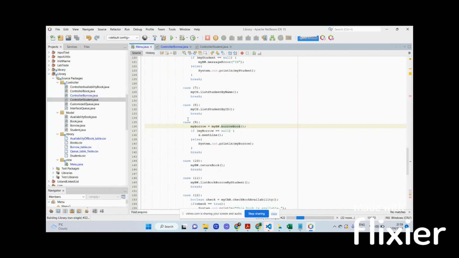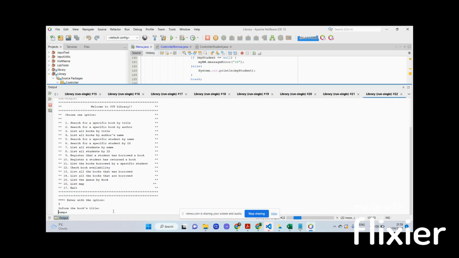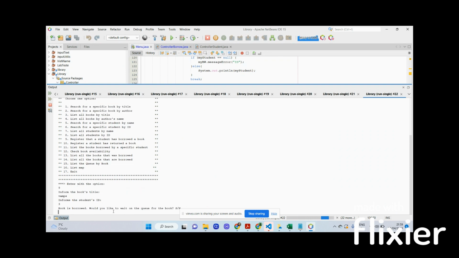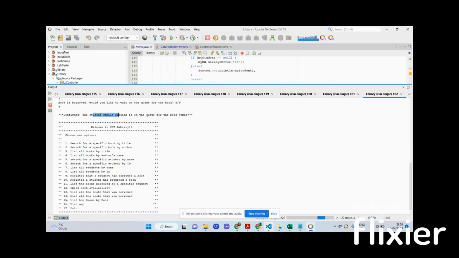I will start from where Philip stopped, and I try to put a student on the queue. So for the book names, I put the different student, and the system will show the message: book is borrowed. Would you like to wait on the queue for that book? Yes, and the system will show the confirmation. Camila Almeida is on the queue for the book Vamps.